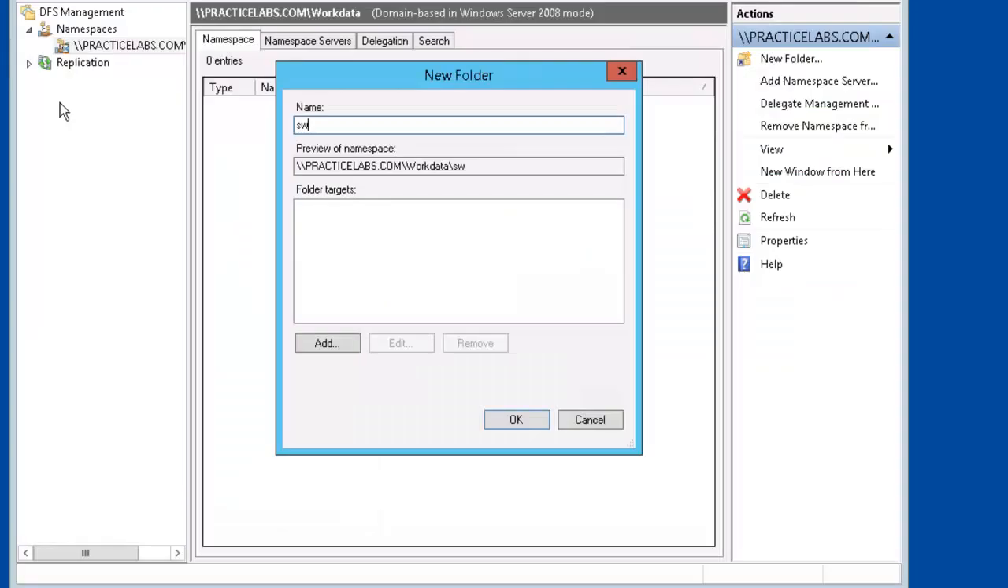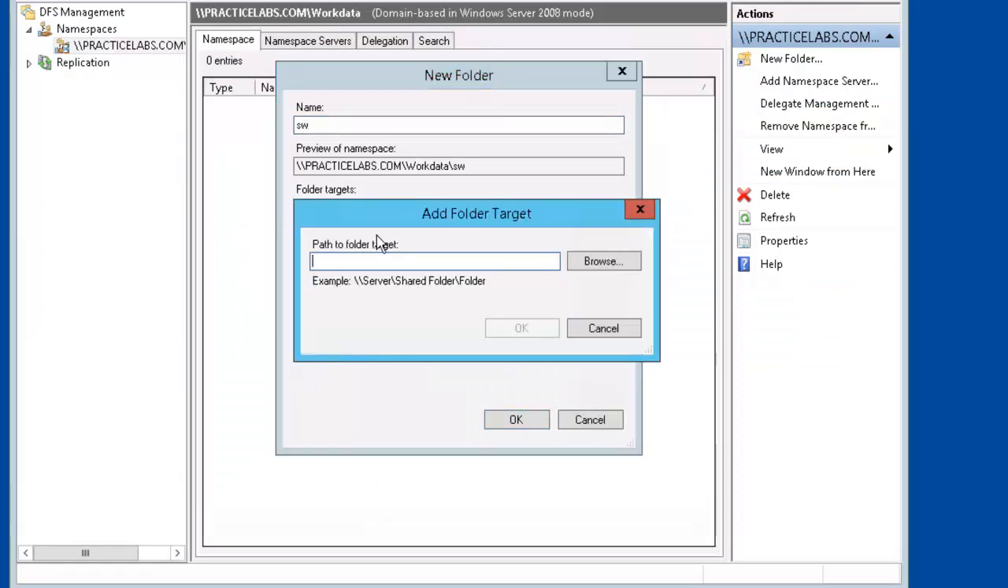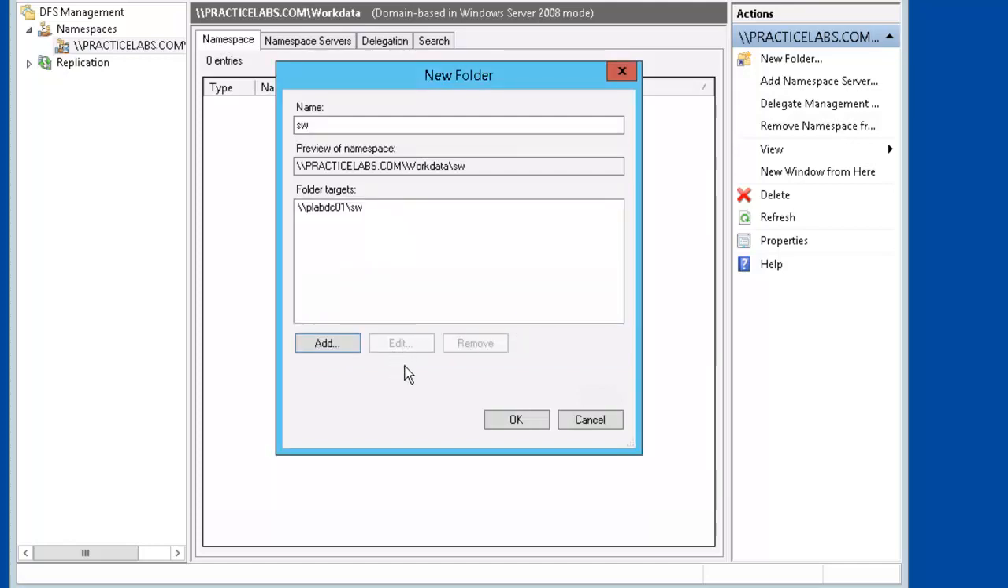So let's go back to the domain member, and we'll click on Add to Share, and that share name is going to be our domain controller, PLAB DC01, and the share SW. Let's go ahead and add that. We'll go ahead and click add again.